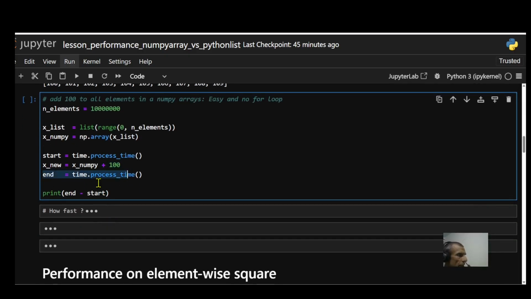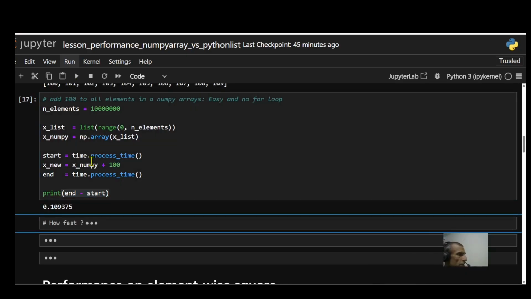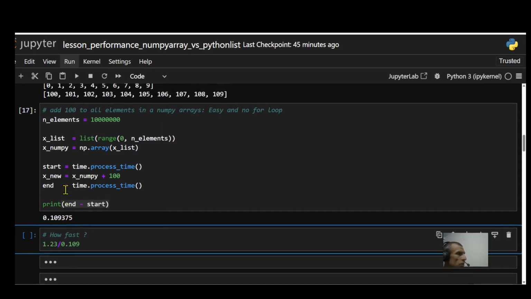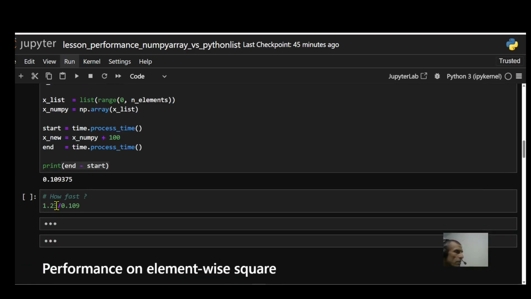Then I check my end time, and I print the difference between the end time and start time. That will tell me how much time it took. In this case, it took 0.109375. So let's see how fast that was. Let's divide this number right here by this number right here.